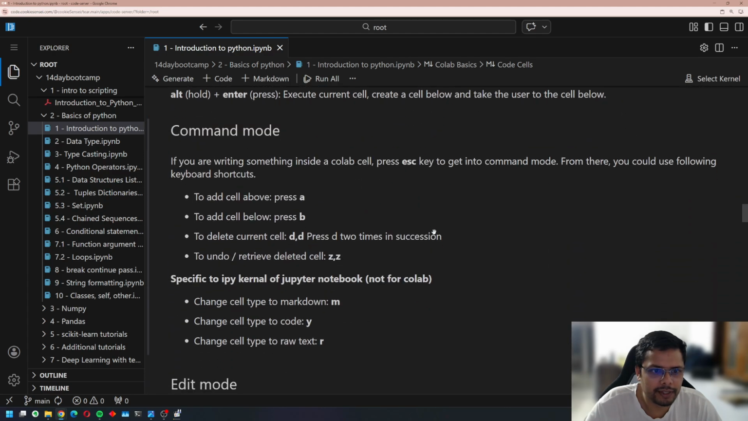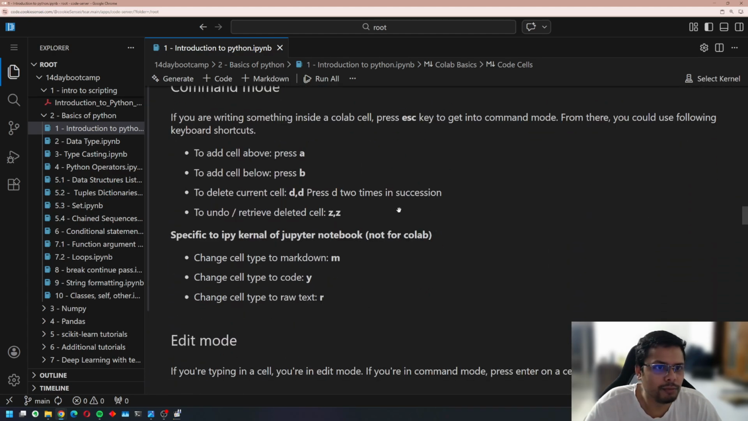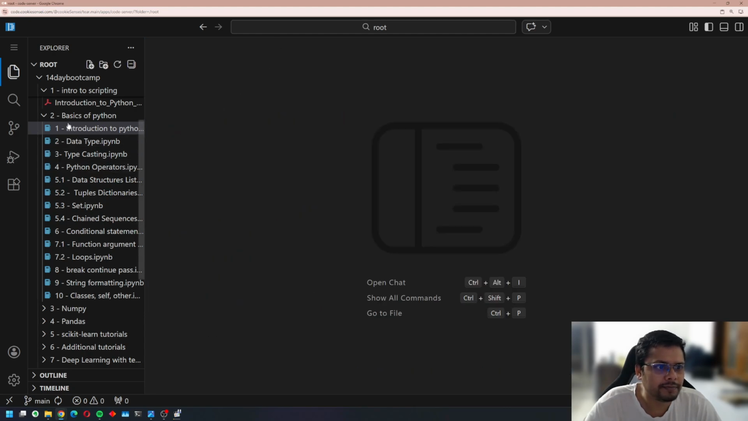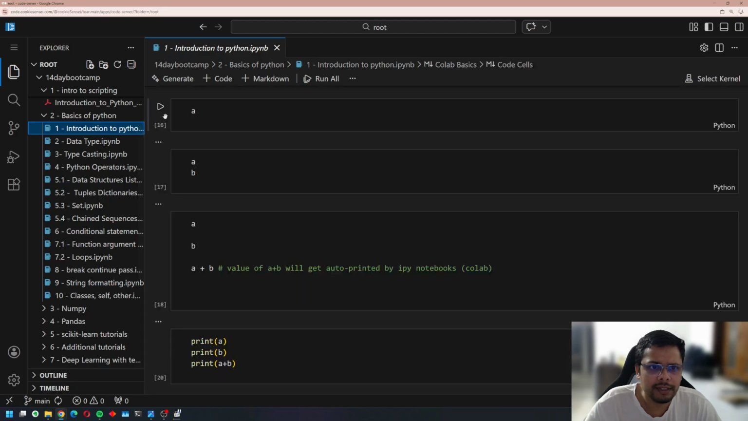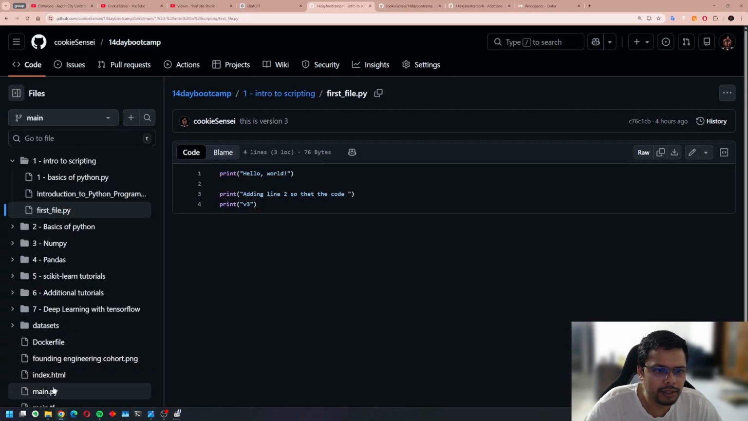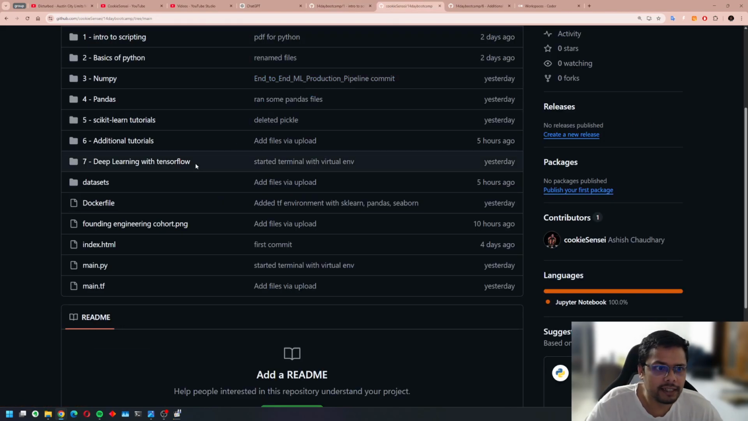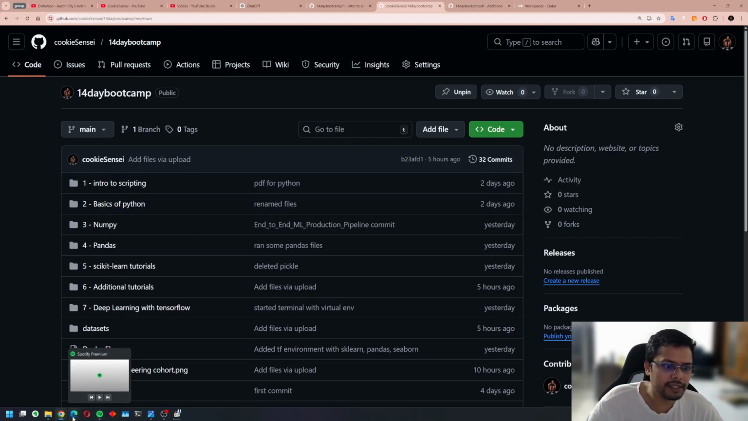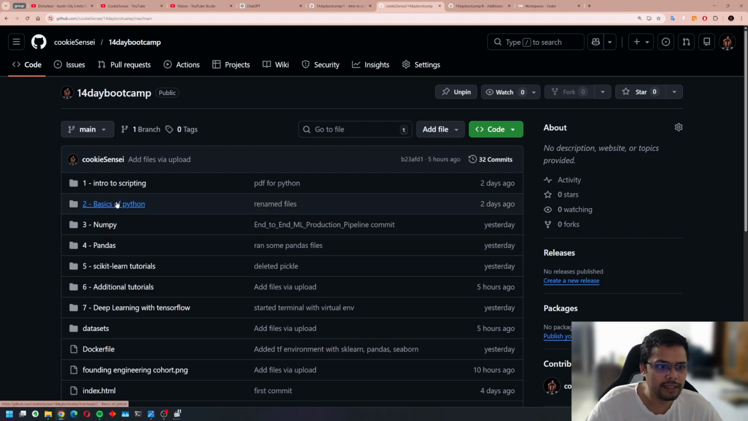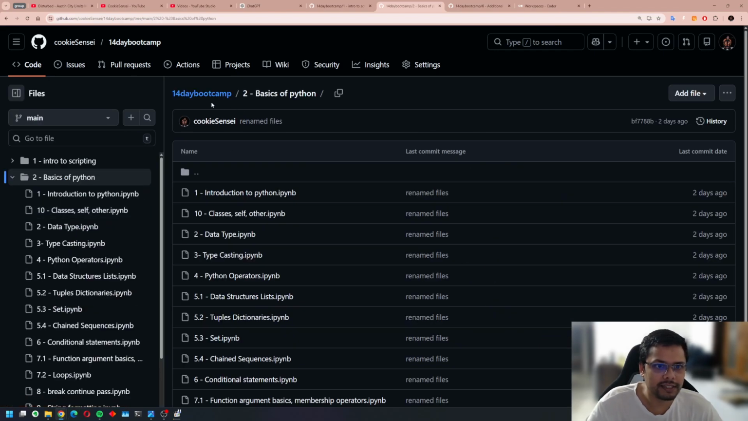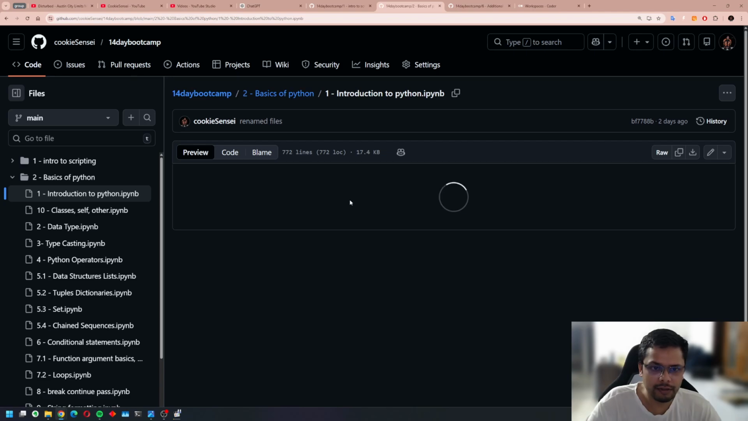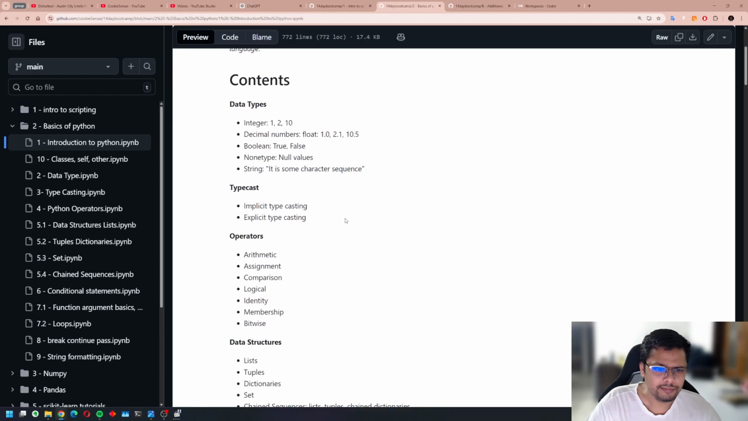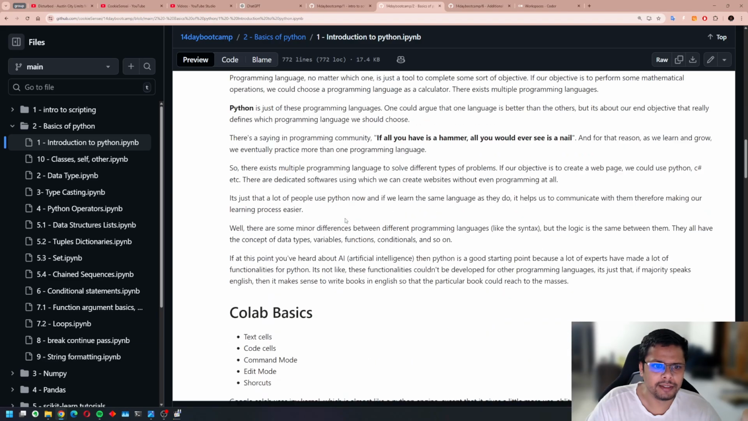Nope. All right. So this is a Python notebook that I have opened right now, from my GitHub. If you are following from the previous video, I have shown there that I have connected my GitHub repository to my VS Code browser. In it, I have this folder called Basics of Python and Introduction to Python. This is the notebook that I'll be opening.